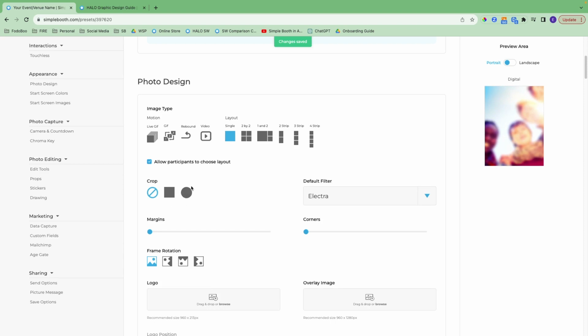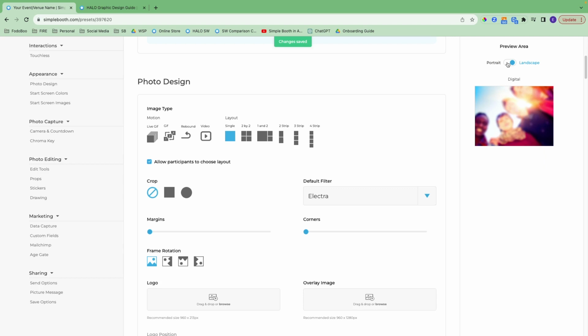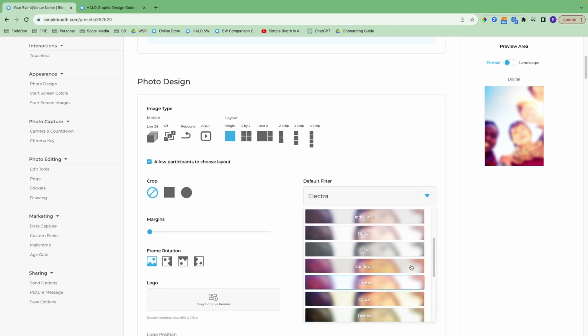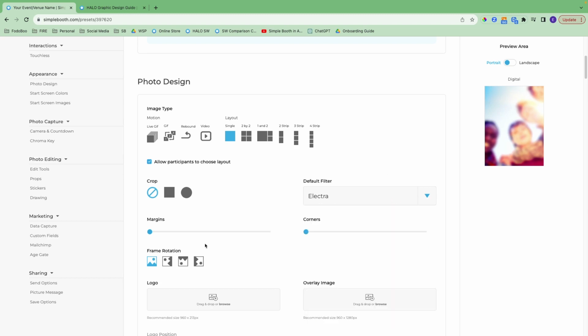So here you can choose the crop for your photos. You can do no crop, square crop, and then a circle crop. Right now, the preview area is in portrait. You can switch it to landscape to see what that might look like. To take photos in landscape, you would just need to physically turn the iPad. After you decide on your crop, then you can switch up your default filter. It will default to Electra, but you can choose from any one of these options here. That will be applied to all of the photos taken.